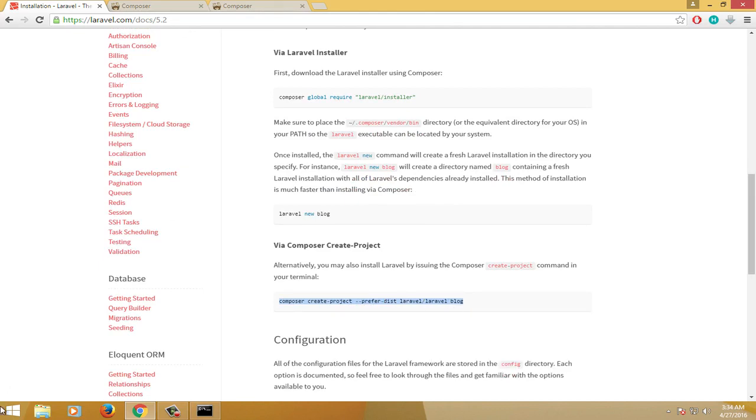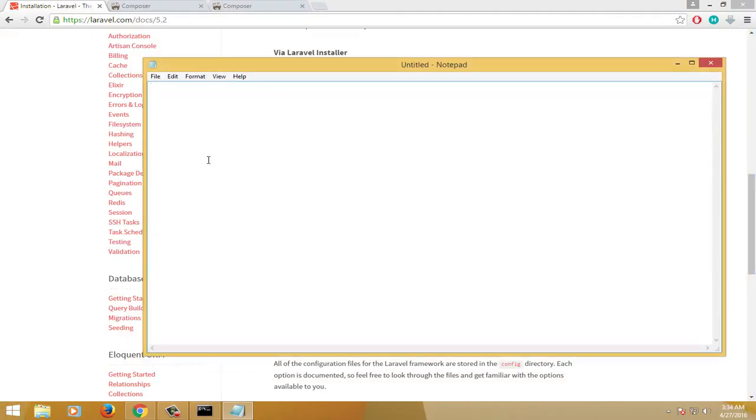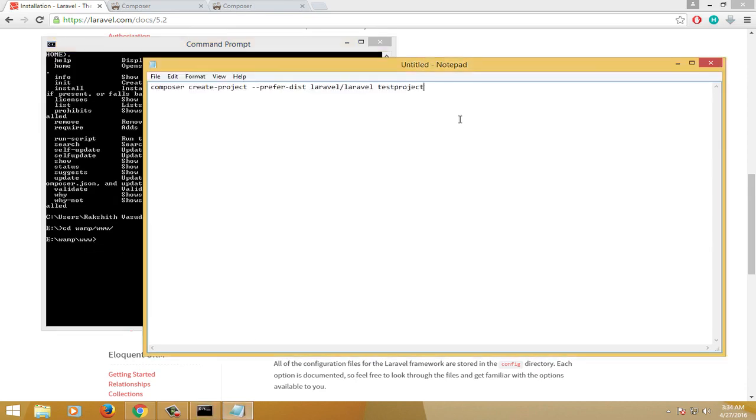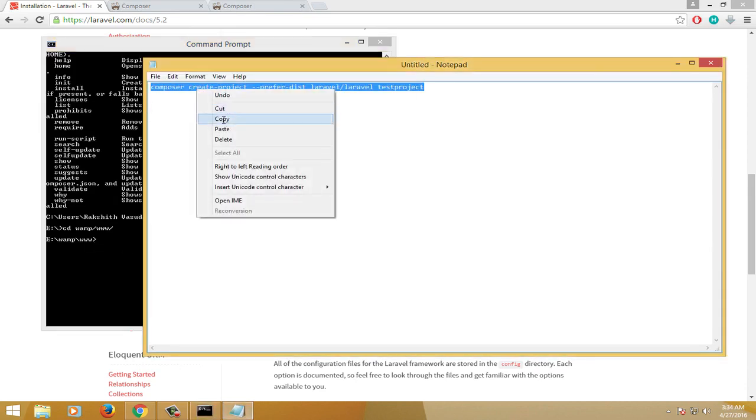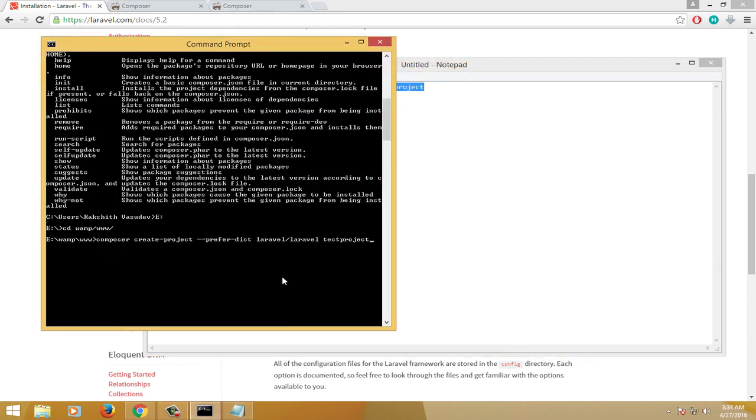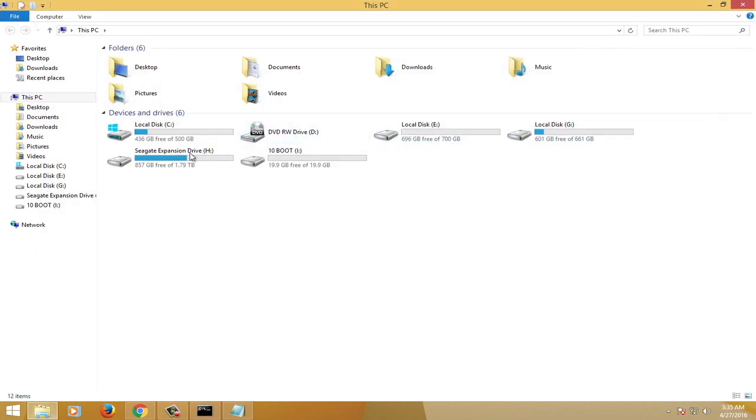Now if I copy this and paste it here, and give the name whatever you want. If I give it as test project, Laravel is going to get installed inside the test project folder, which will be located inside the www folder. Let me show it to you for a second. So I copy this, and then I paste it. If I press enter, it will take some time for Laravel to get installed.